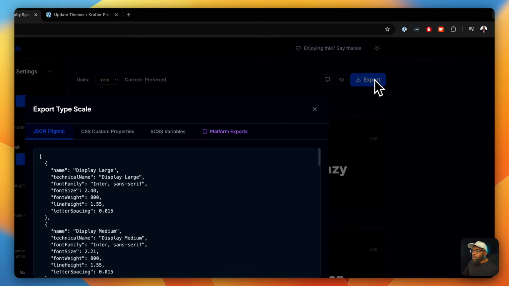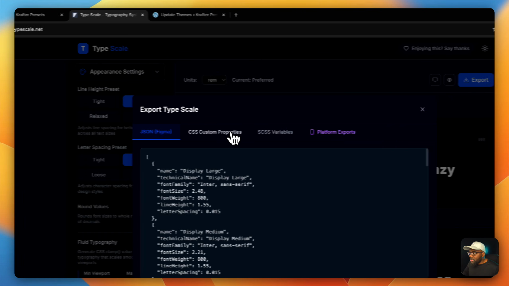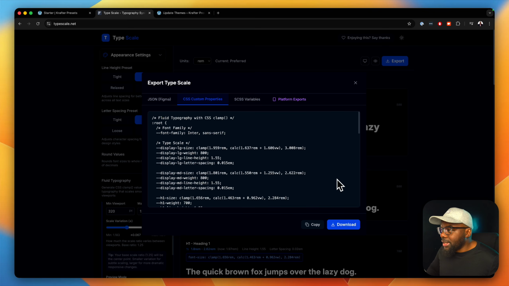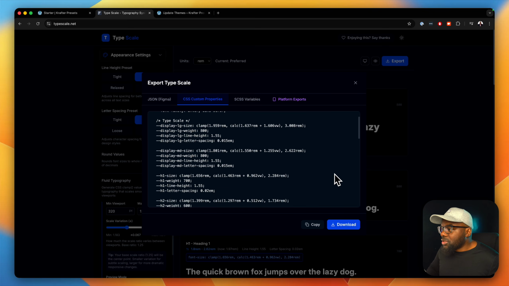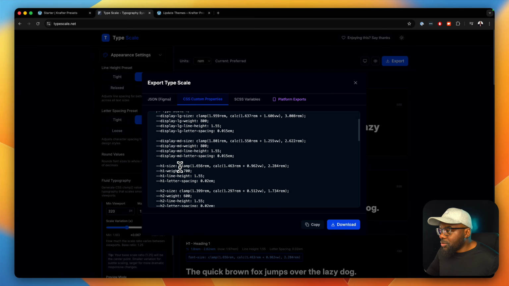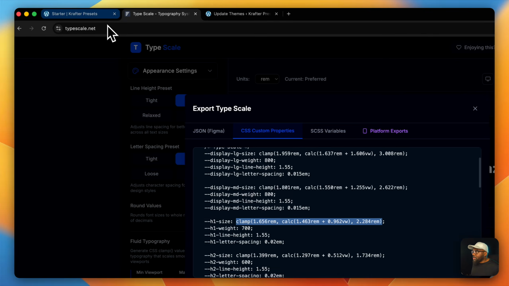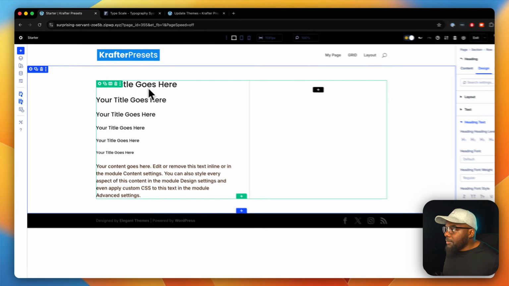All right, so now that I have all this information, the next thing I do now is to head over here to export. And then we want to go to CSS custom properties. And this is where we're going to get everything that we need. So when I scroll down here, you can see our H1 size is right here. So we're going to copy all that like that, come back on our website, and then we are going to open up.